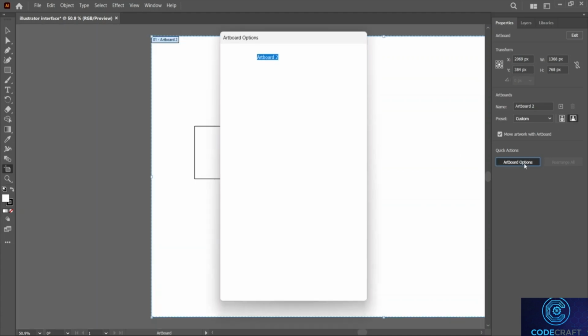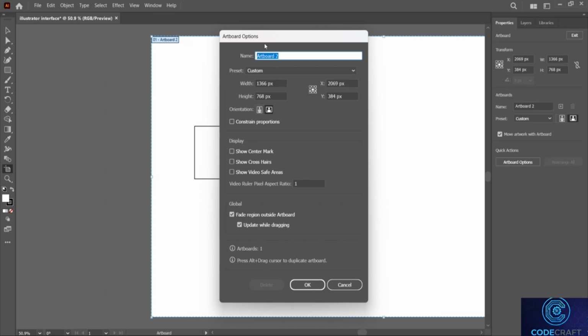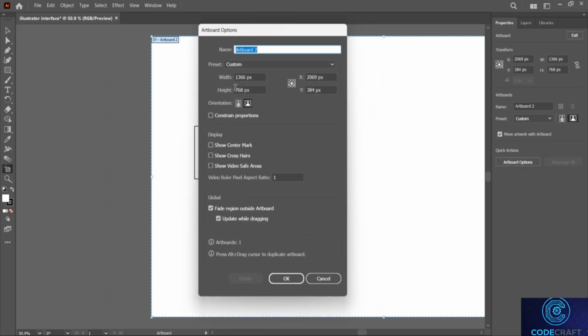And if you want some quick actions, you can always go to the artboard options where you have more options available to us. And here in the display, we can also put in show center mark, show crosshairs, and show video safe areas. And in global, you can also select fade region outside artboard and update while dragging.